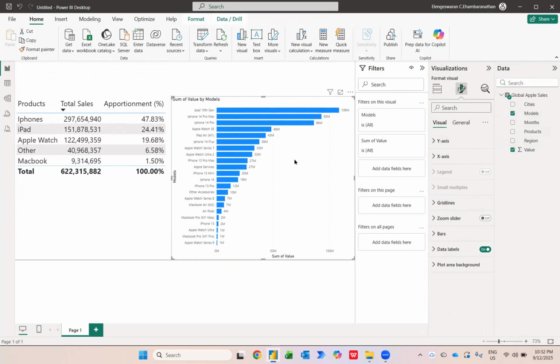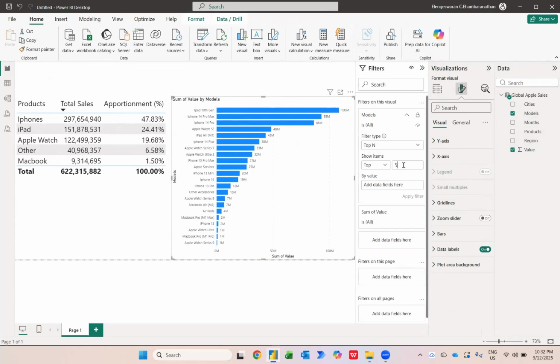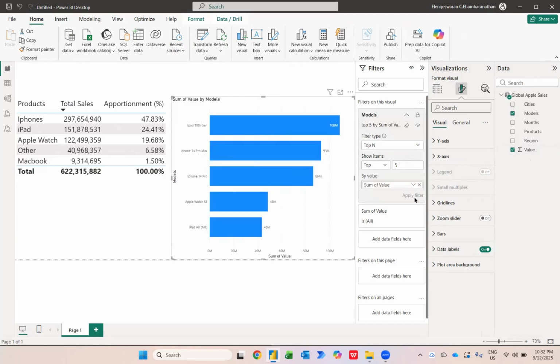And if you want to show maybe the top 5, what you can do is, model is all. So you put your basic filtering, you change to top N, you put here 5, and then you drag the value and put it at the value here, because initially you cannot press apply filter. So when you drag the value, put it over here and apply filter, just like that, we get to know what the top 5 sales are.